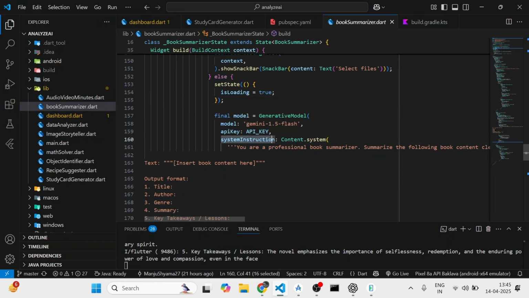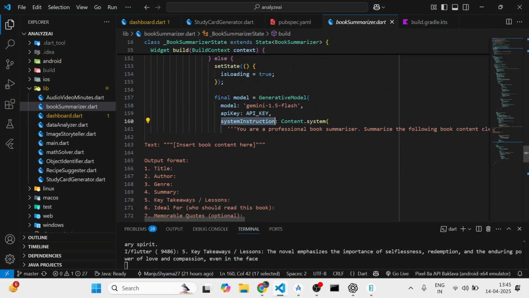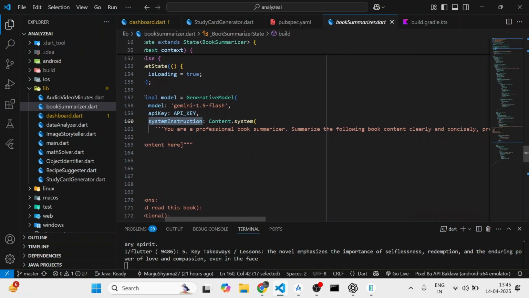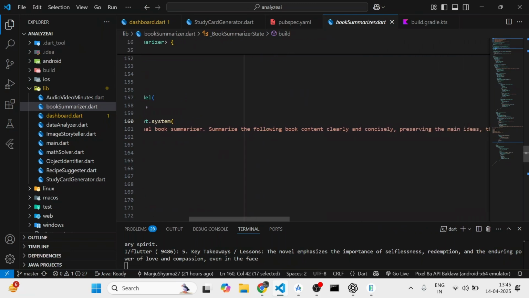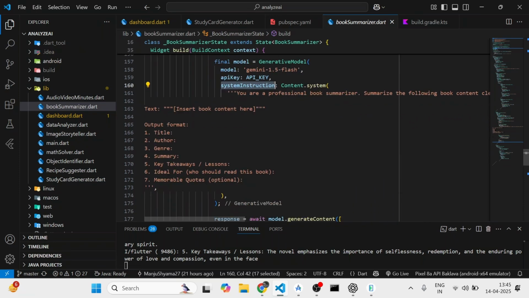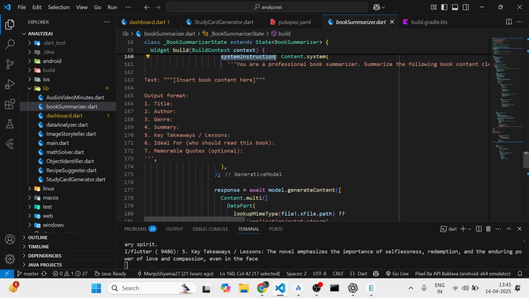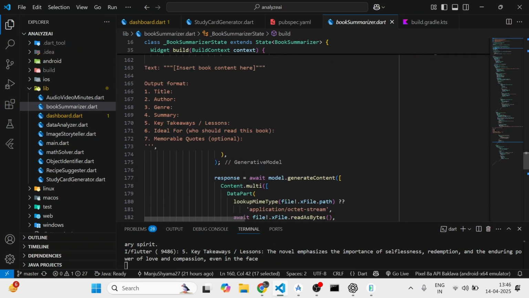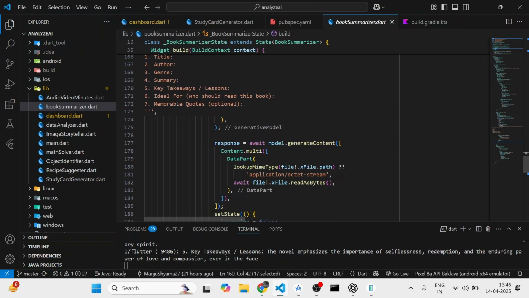Now inside my system instruction, I'm giving the prompt. So here I have given the prompt that you are a professional book summarizer, summarize the following book content clearly and concisely, and so on. So this is my whole prompt that I have given to the AI, and I have mentioned that this should be my output format. There should be the title, the author, the genre, summary, key takeaways, lessons, ideal for who and who, the memorable quotes, and so on.